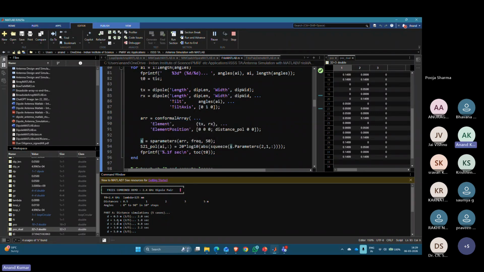just give me a second. It's running for all the distances and now for all the polarization angles.